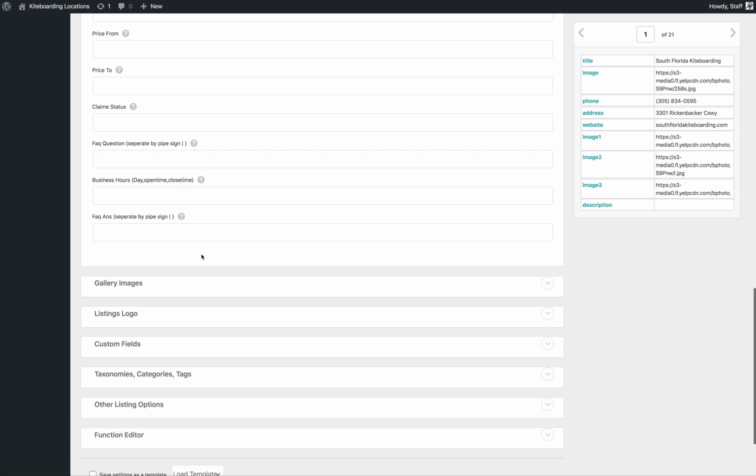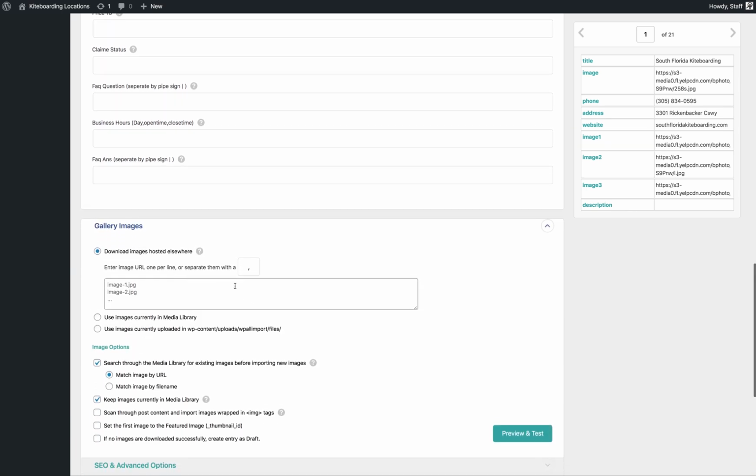That seems to be all I have for that. Gallery images, it's right here. Downloaded images hosted elsewhere. We've got the hosting links. Here I would do, and I showed you, I would do image. This is me just copying them in. It says separate them with a comma, so bam. Then I would do image two, comma, or again, like default, image three.